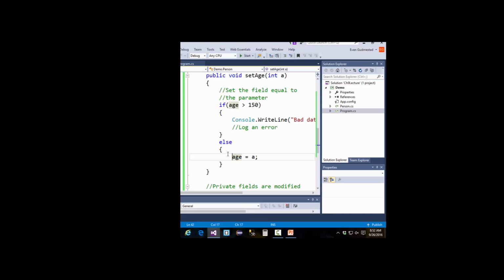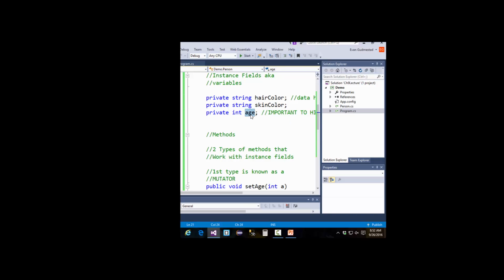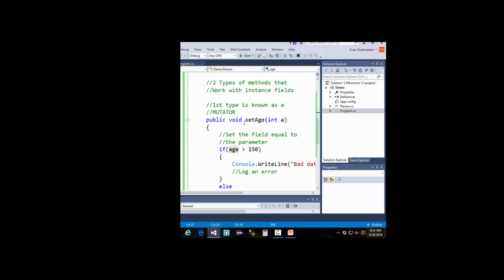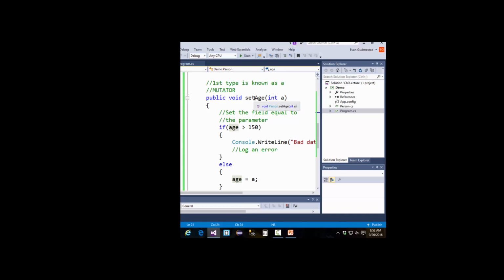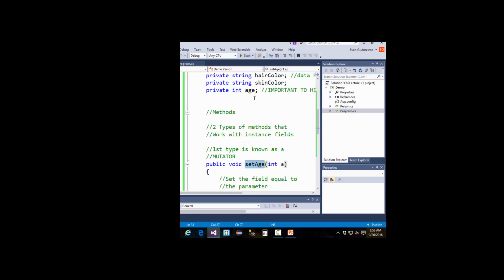Okay? So here is the benefit. When you have a private field and you modify it with a public method, you can set rules on your data based on what they call business rules. And business rules are, how much can someone get paid? How little can someone get paid? How old can someone be? What are the acceptable hair colors in our other example?